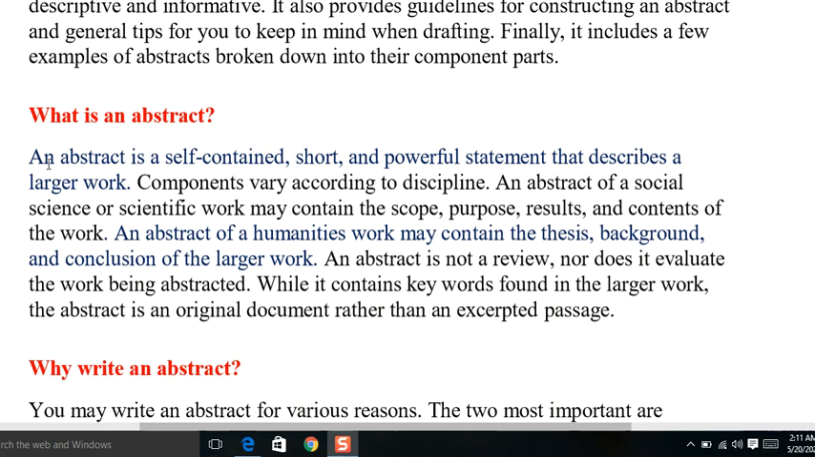Let's read here. An abstract is a self-contained, short and powerful statement that describes a large work. Components vary according to discipline. An abstract of a social science or scientific work may contain scope, purpose, results, and contents of the work. An abstract of a humanities work may contain thesis, meaning your point of view or problem statement, background, meaning history, and conclusion of the large work.